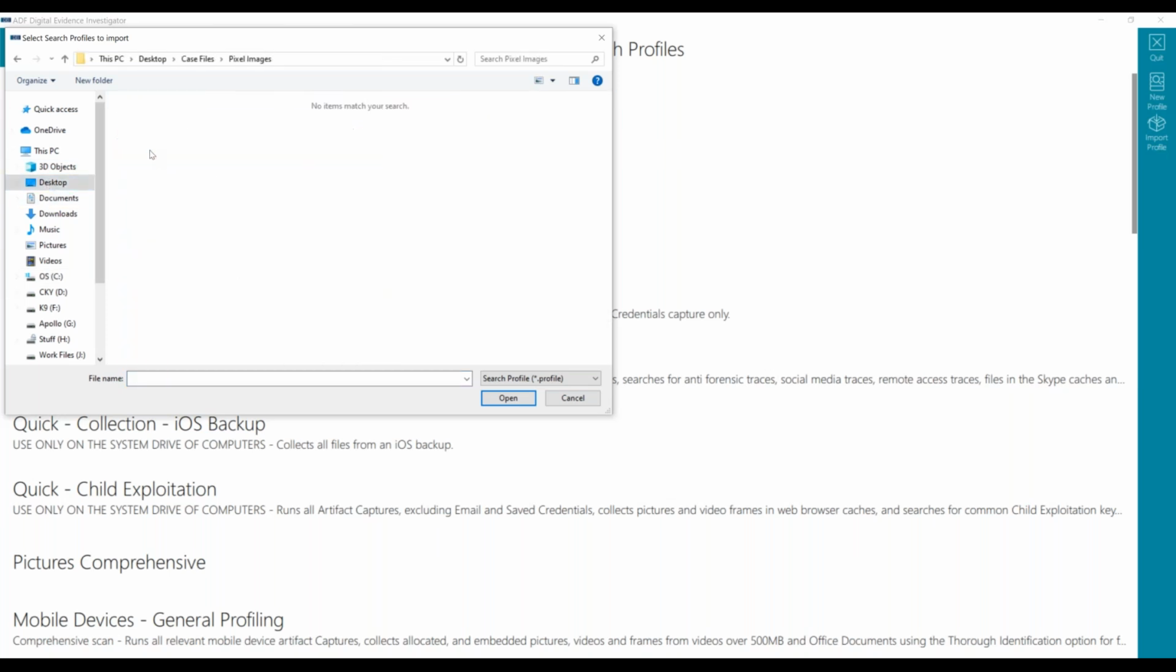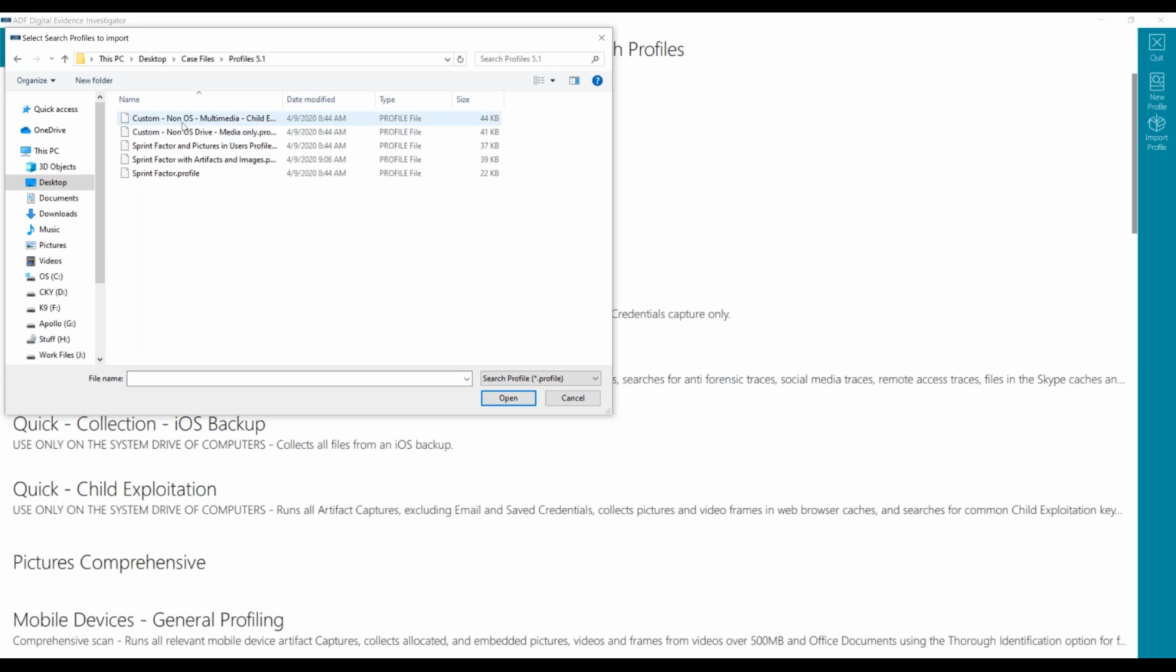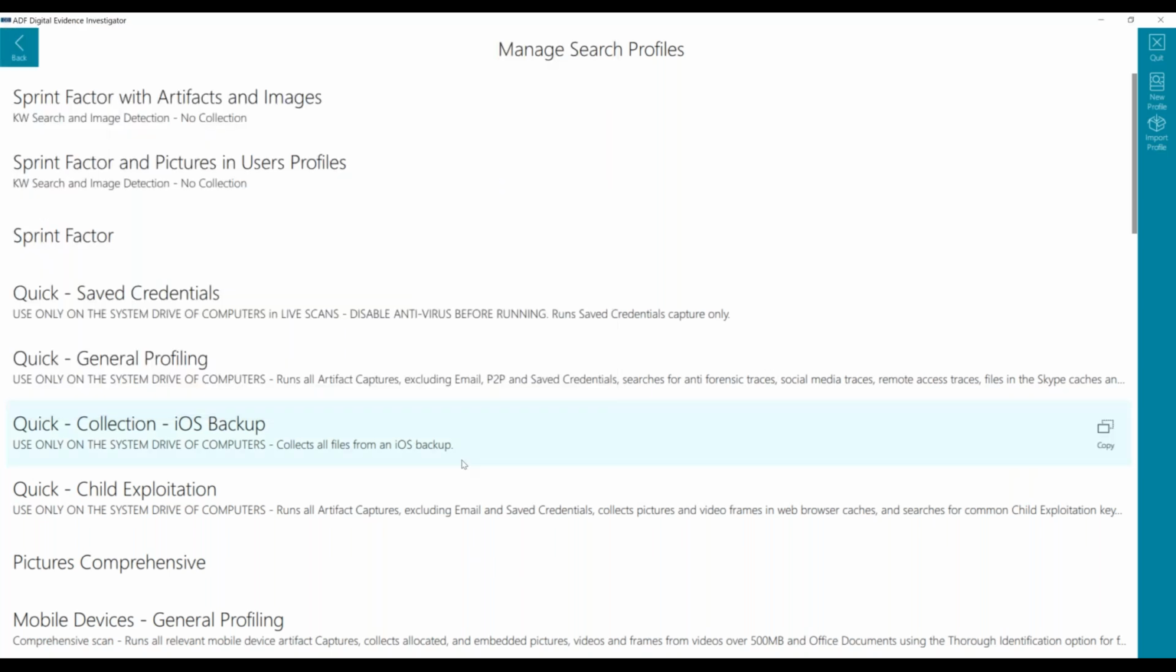I'm going to go where I save them here, profiles. So you can see here, there's my sprint factor. I would click on that, hit open, and it would import it into my library. And then you can use it. You can put it on a collection key. You can do all that.